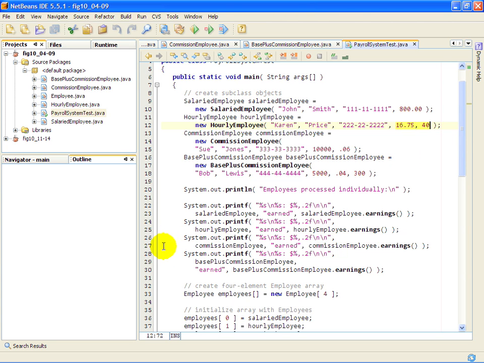And then at lines 26 and 27, we're going to output the string representation of the commission employee and the commission employee's earnings, which will be the gross sales times the commission rate from back at line 15. And then finally, we're going to output the string representation of our base plus commission employee, and we're going to output the earnings of the base plus commission employee, which will be gross sales times commission rate, and then we'll add on the base salary as well.